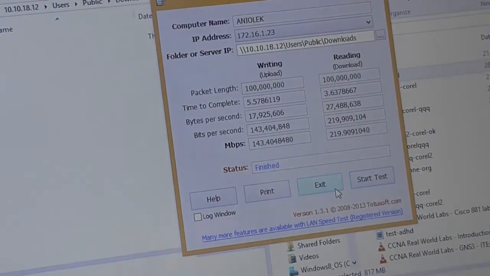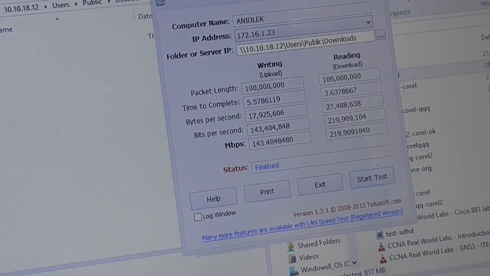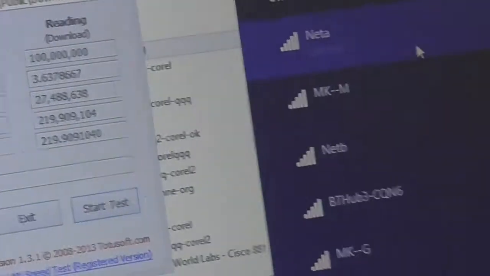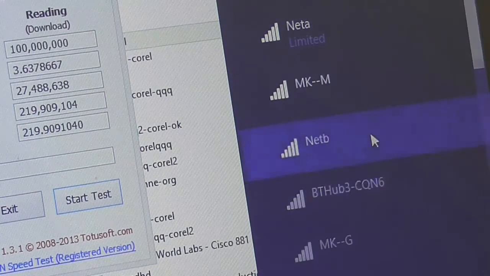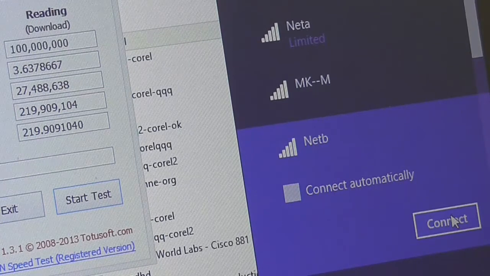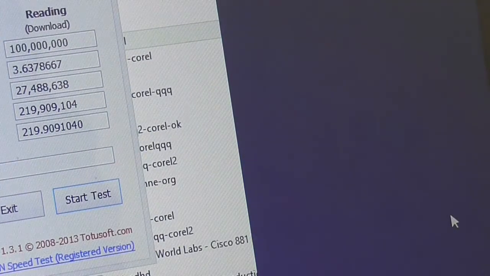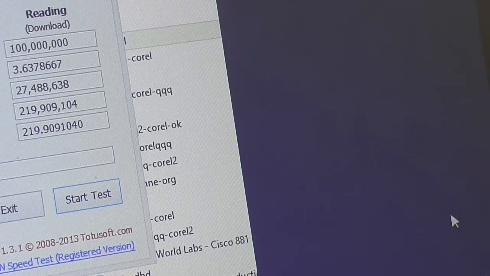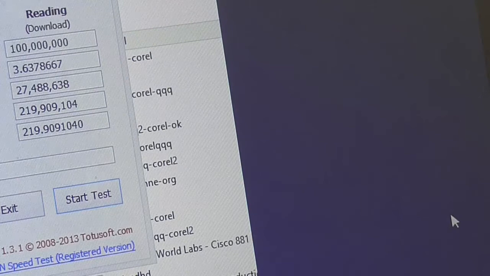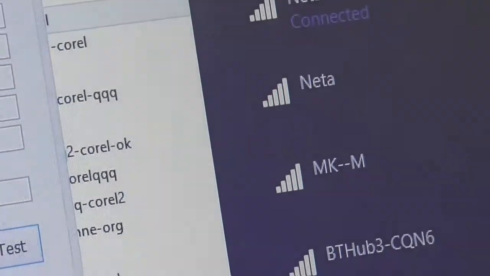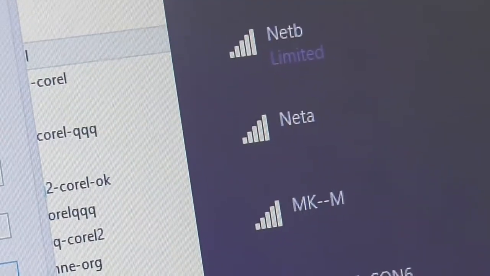Not bad at all. Now I will change to 2.4 gigahertz. I'll show you that. It is connected to Net A, and Net A is 5 gigahertz. Net B is an SSID for 2.4. Let's test it then. Let's connect. It can take a while because there is no access to the internet and Windows will try and figure out what's wrong with it. It will tell you it is connected, but it's limited. It will show you that in the SSID, as you can see here, it says limited.